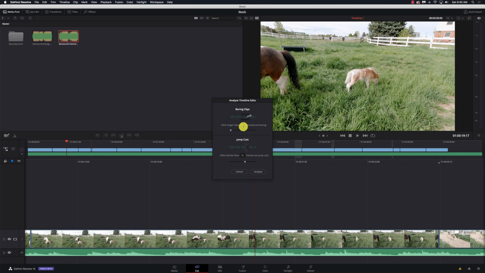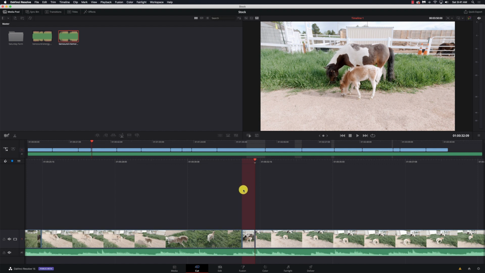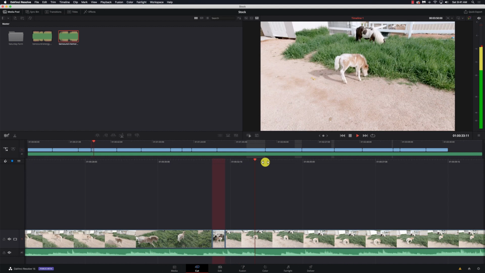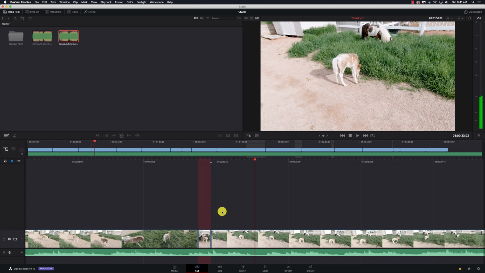So here I've got it set to detect if there's a shot that's longer than 15 seconds, and an edit that is 15 frames or shorter to be considered a jump cut. So I'm going to click on Analyze here, and you can see on the timeline I have some markers. I have these gray marks showing me that those clips are longer than I specified, and over here I have this red line telling me that it's probably going to be a jump cut. So I'm going to go over here and look, and okay, I'll just play this, and yeah, it's too short, so I can decide if I want to take that out.